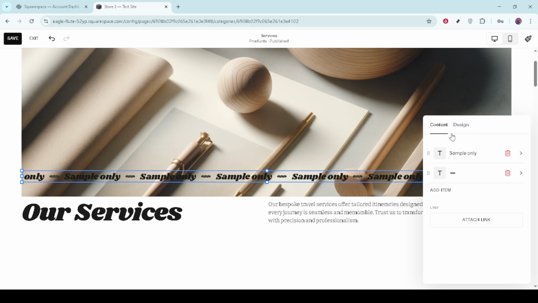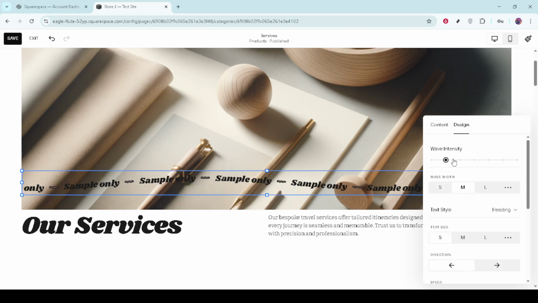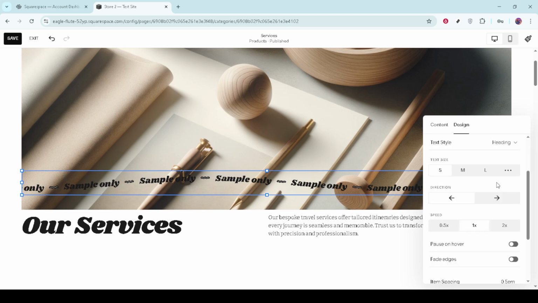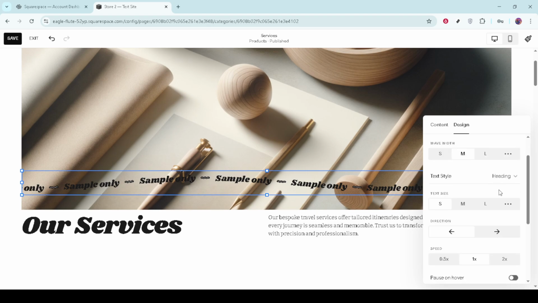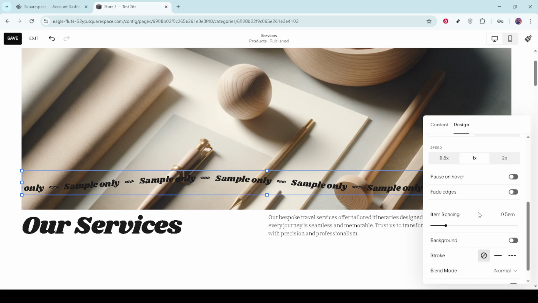This is where you can really customize how the scrolling effect looks and feels. Adjust the wave intensity and choose the scroll direction and speed to suit your design ethos. You can also tweak the background color, decide whether the scroll pauses on hovering, and apply fade effects to the edges to create a polished, visually appealing scrolling block.